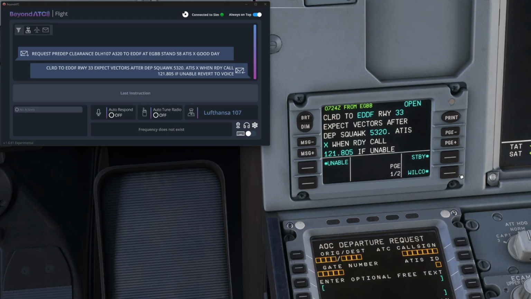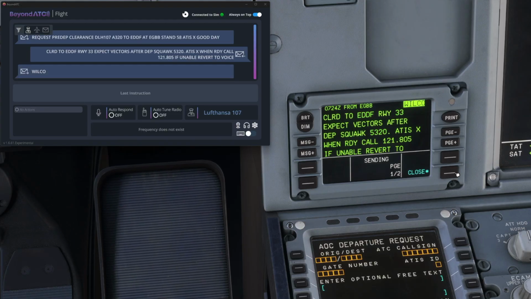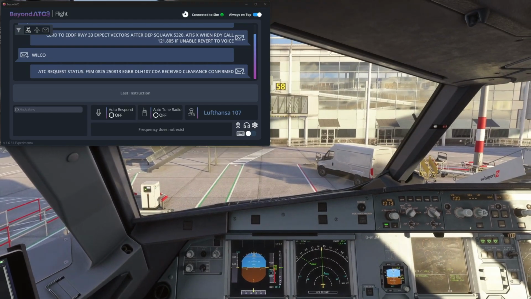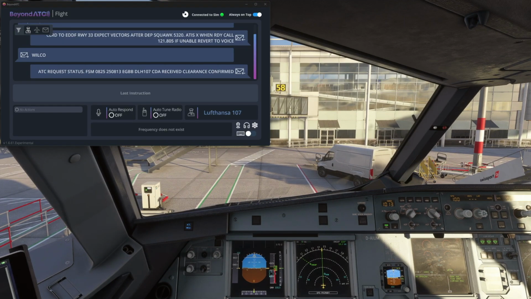So let's press Wilco bottom right, and then that just sends the message to the top right, and then we can press the send button, which confirms back to the controller that we have received our clearance and we're happy with everything. And there we go, ATC have come back with our request status confirmation, and that all looks good. So again, we just need to wait a couple of seconds for that to come back through to the Fenix.